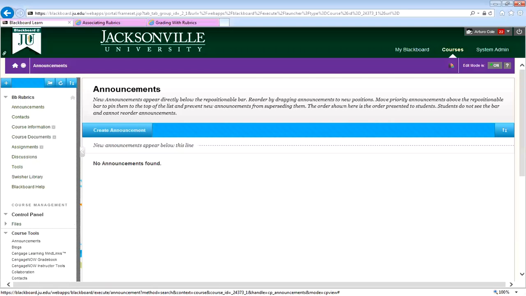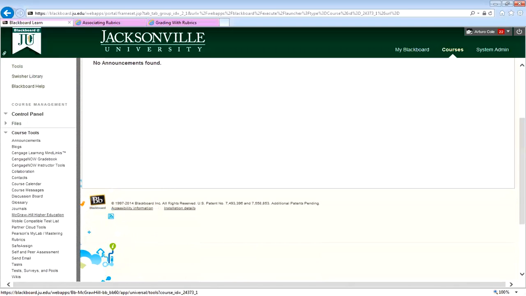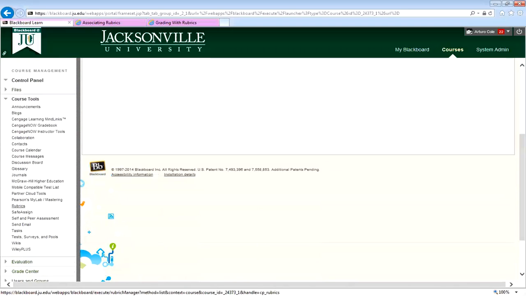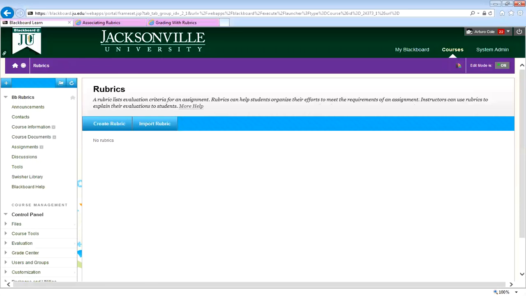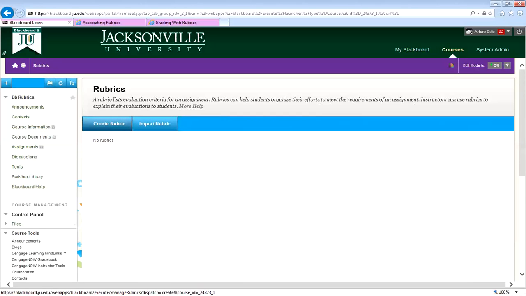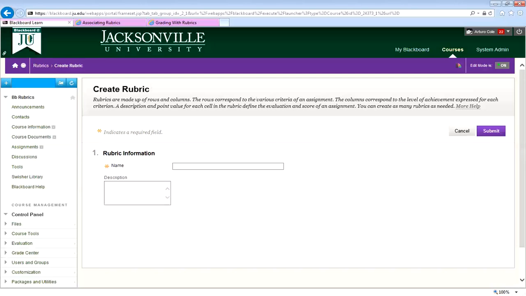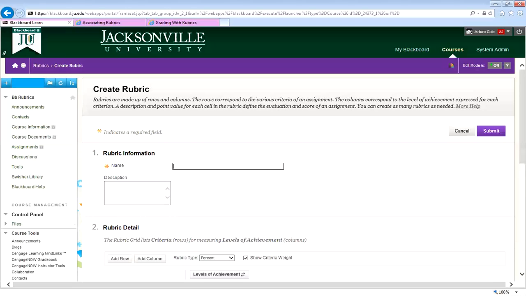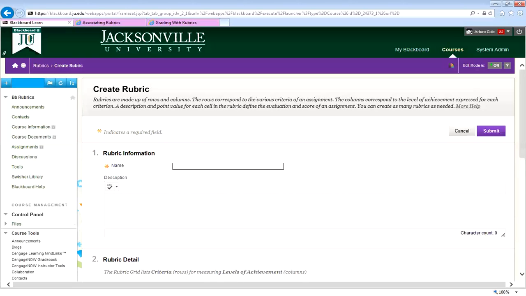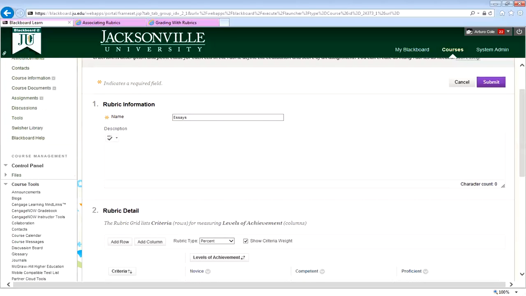I hope that you can follow me. And I'm going to scroll down, and there's the rubrics section. I just click on it, and we can create a rubric or we can import a rubric. So we're going to create a rubric. I'm going to click this button, and we must provide a name for these rubrics. Let's say that I'm going to create the rubrics for all the essays that the students are going to submit in my course. I can put a description if I want to.